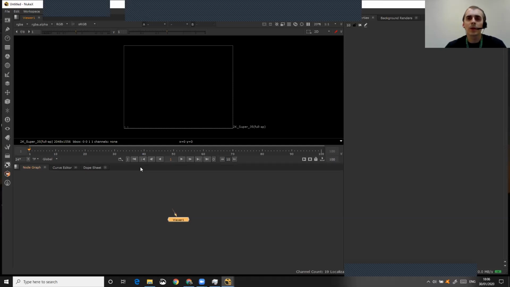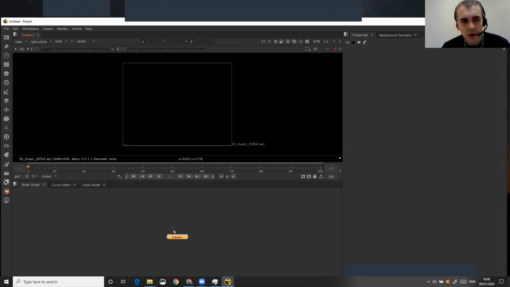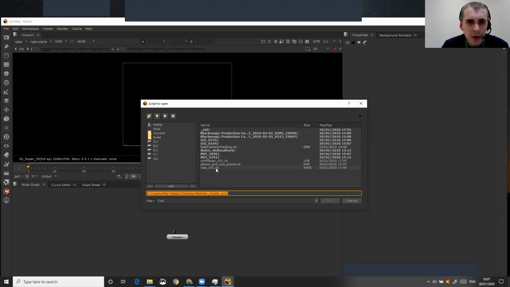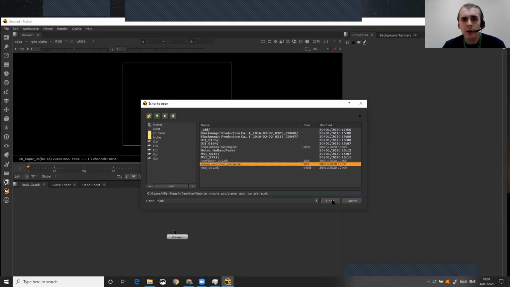So Boris FX have done a really good job, especially recently, because it was self-contained software anyway, but turning it into a plugin has made the work a lot easier for compositors. So I'm going to start off with the first example that we have, and just look at this. So we have some planar and non-planar tracking here.